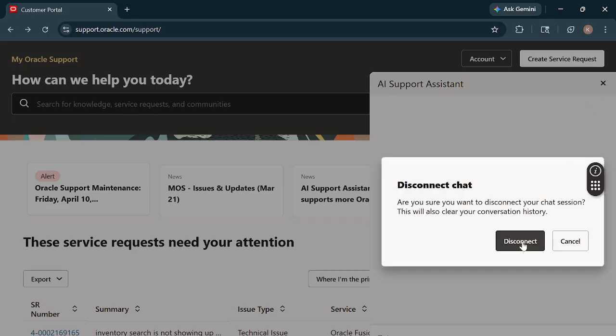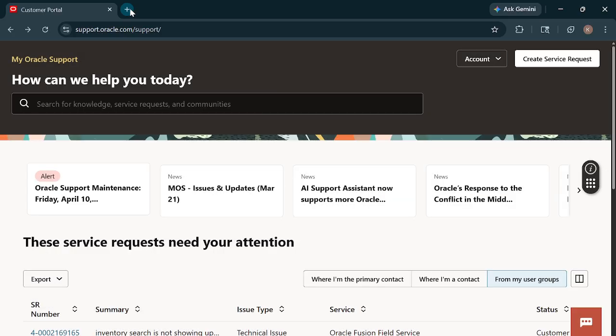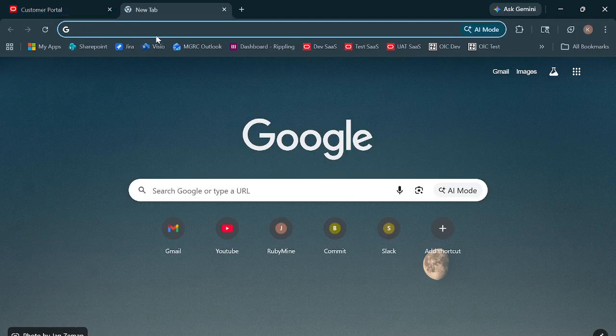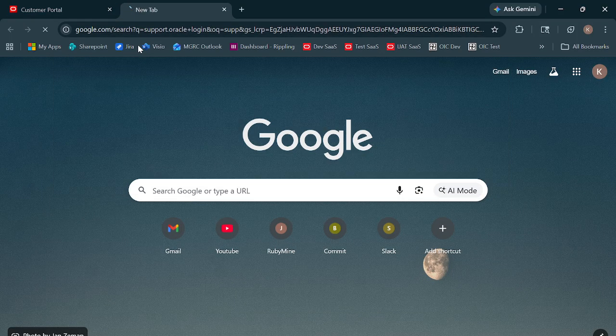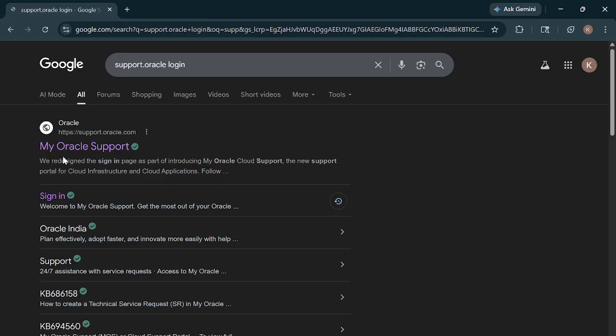It should not happen. I'm not sure why it is happening. Okay, let me just log in again. Probably since I was using it for so long, that's why it is causing an issue. Let me log in again. Sorry for that.